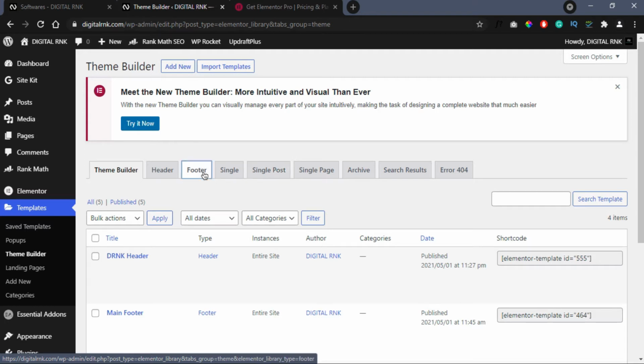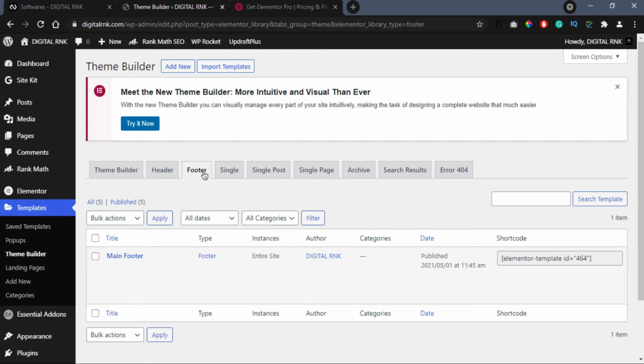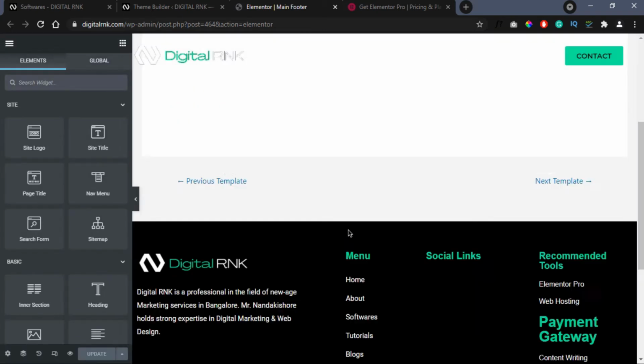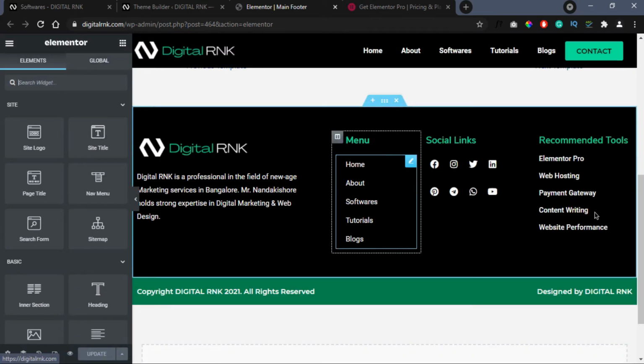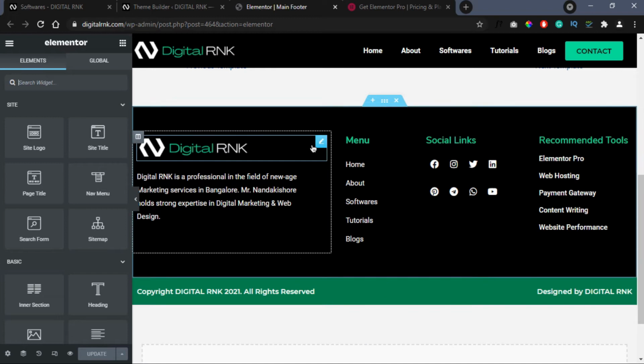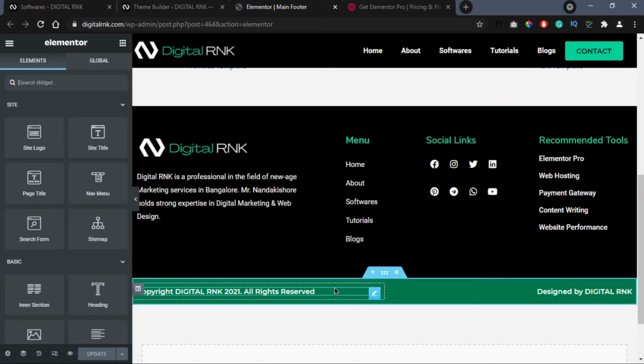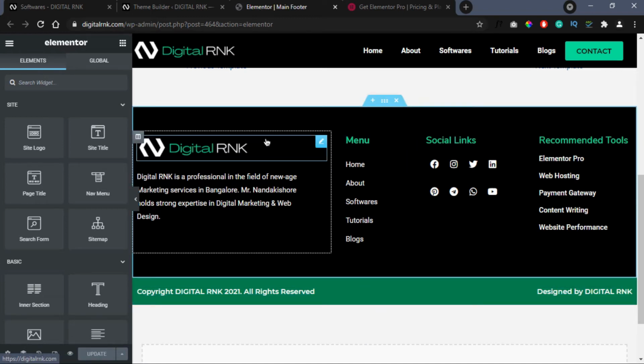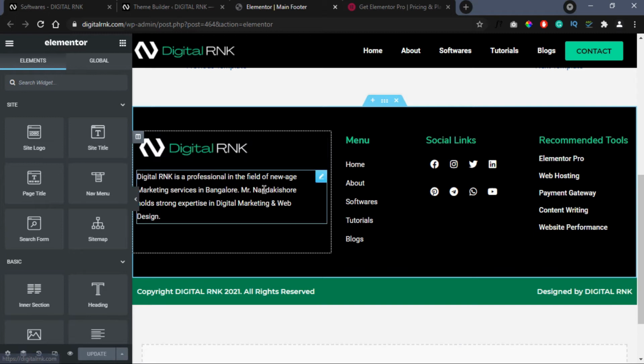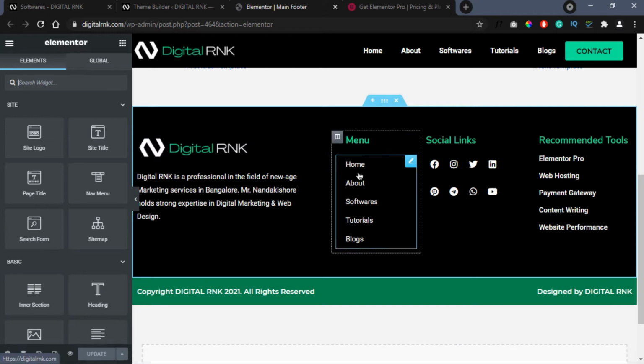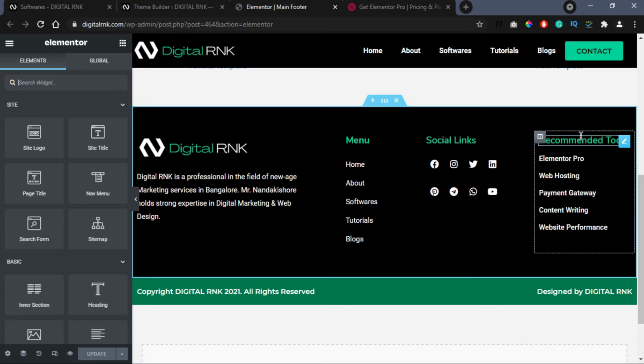So if I click on Footer, you will see this footer template. I'll just briefly explain what I did for this footer. I have created two sections with 4 columns for the first section and 2 columns for the second section. This is an image widget. Below that there is a text editor, heading, nav menu, heading, social icons, and all these are headings with links inserted on them.